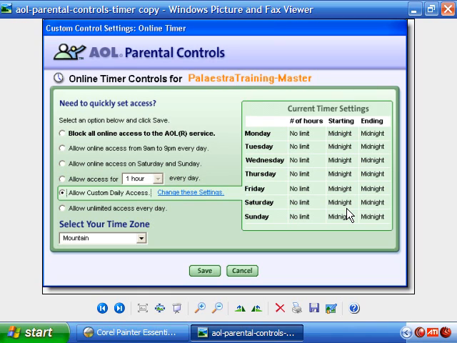Or if I happen to be working and I don't get home until, let's say, 5 o'clock, and my children get home at 3 o'clock, I can block internet access from 3 to 5. That way they get home a couple hours before I do, they don't jump on the internet and do something that's potentially inappropriate.